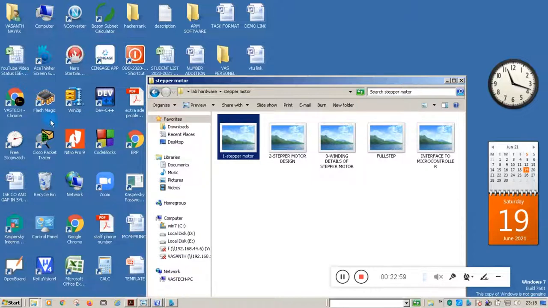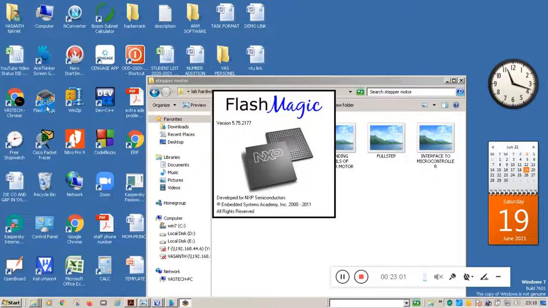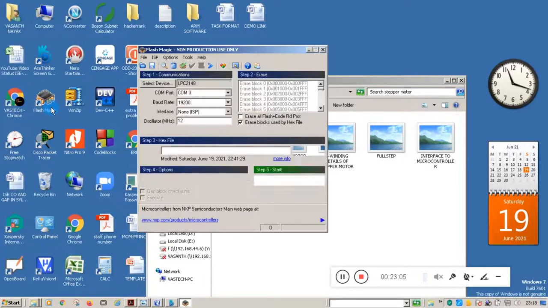So for dumping this file into microcontroller board, you need to use Flash Magic. Flash Magic is the software which is used to dump the exa file into microcontroller board. You need to select the LPC2148 device. Then you need to select the target port, like COM port, based on the port to which your LPC2148 controller is connected.